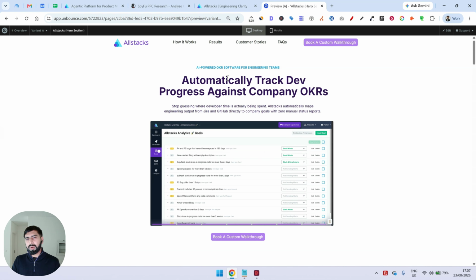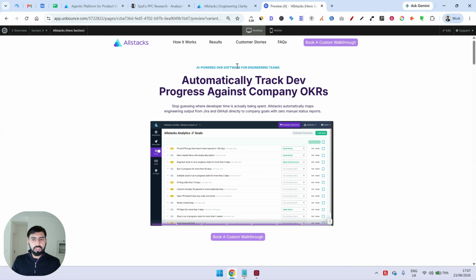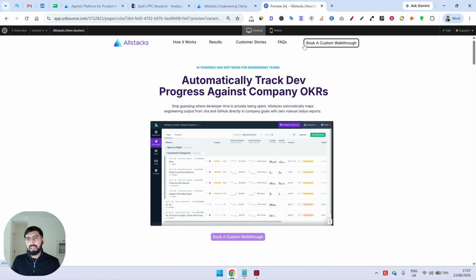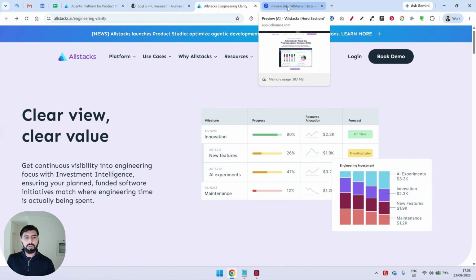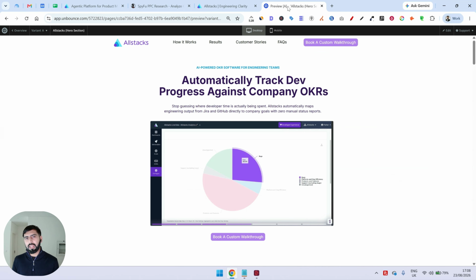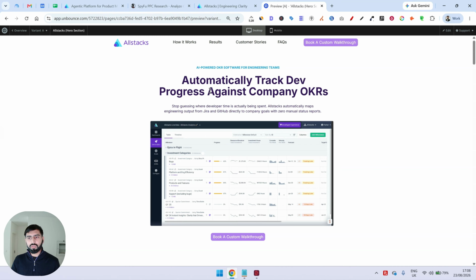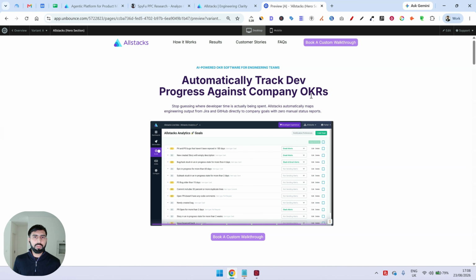We've added an eyebrow headline which explicitly mentions the keyword. It mentions OKR software within the headline here. The headline on their landing page says "Clear view, clear value," which doesn't really explain what Allstacks does. We've added a very specific benefit-driven headline, and the headline now says "Automatically track dev progress against company OKRs." This explicitly mentions what the product does.